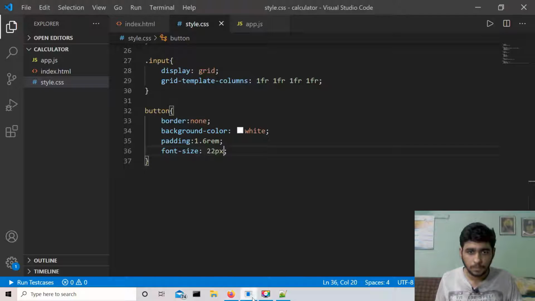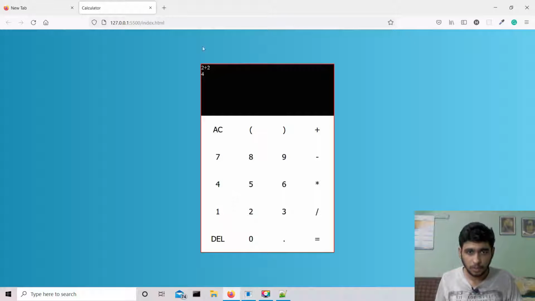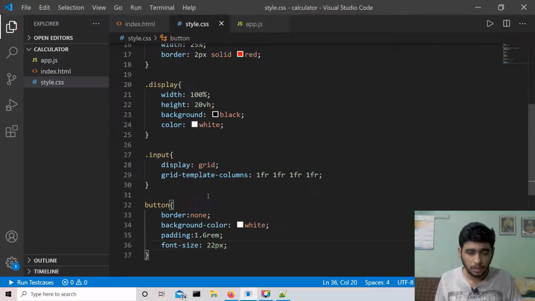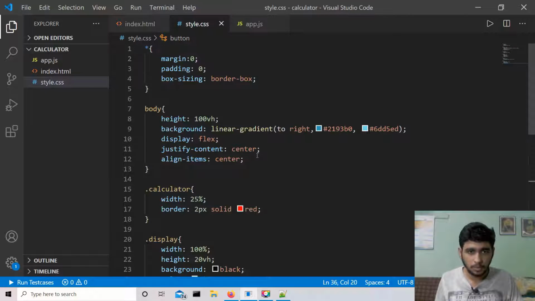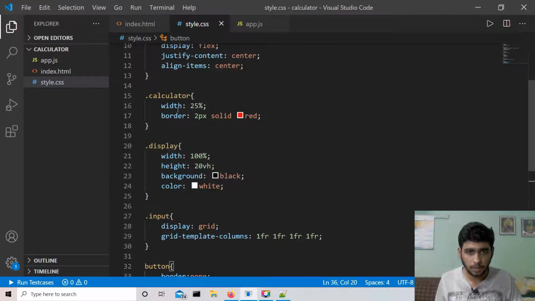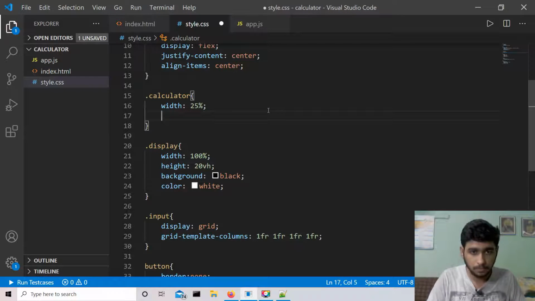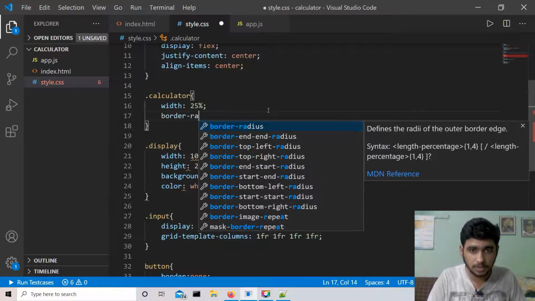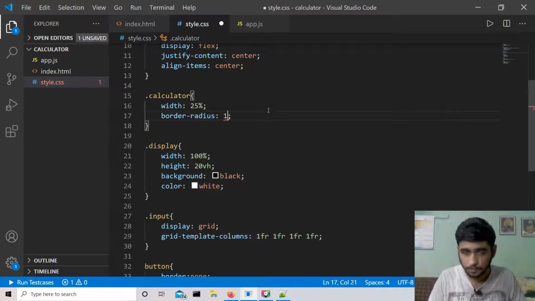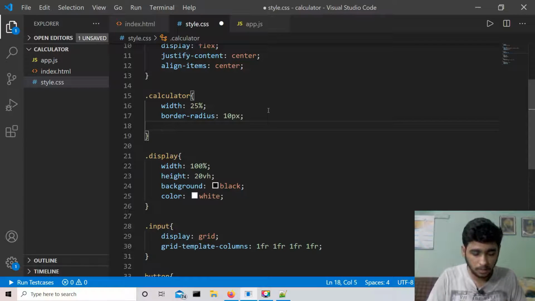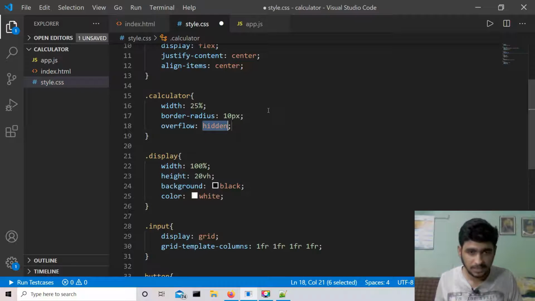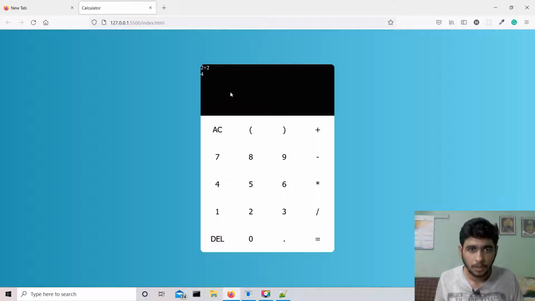Now it's looking good. Now I have this structure, so I am going to remove this ugly red border. Where was it? Calculator, yeah. So we remove this border, and I'm going to give it a border radius of 10 pixels and overflow hidden. Let's save this, and yeah, you can see that we have this nice border radius.